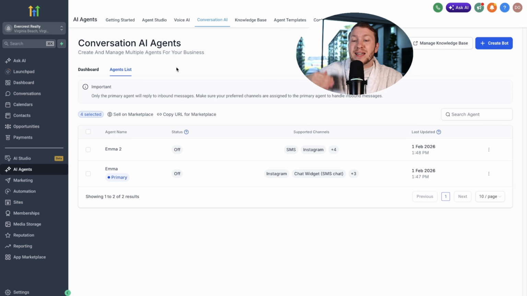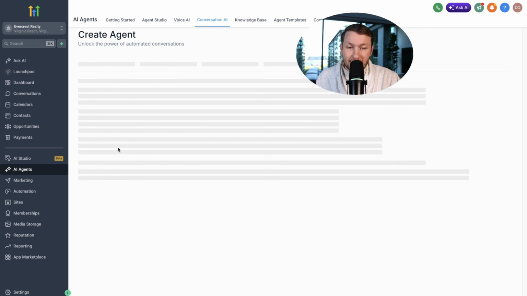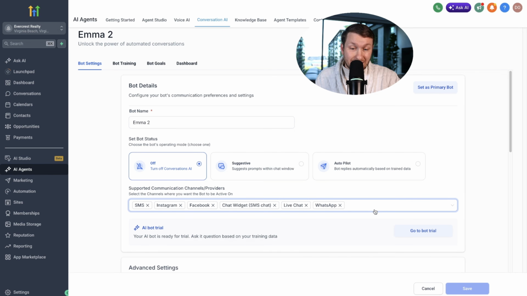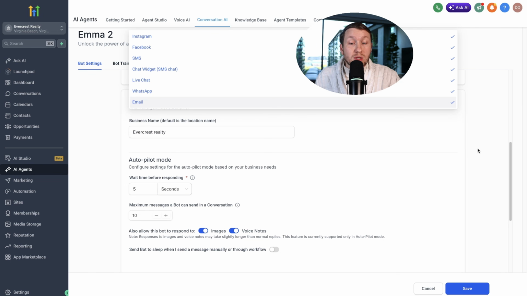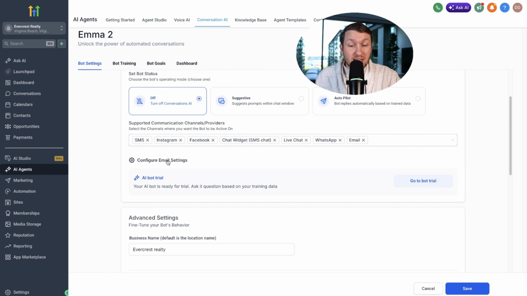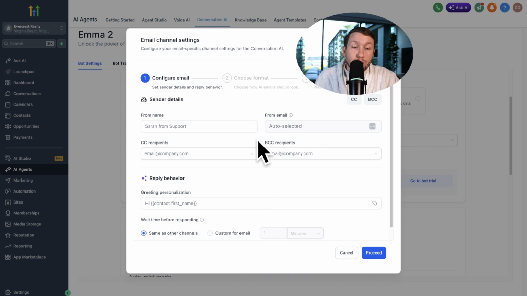So first things first, let's convert your existing AI chatbot. So go to your existing AI chatbot and click it. All you're going to do is you're going to go right down to this right here where it says supported communication channels / providers. You're going to click it and you're going to scroll right on down until you see email. Then you're going to click it. Now, as soon as you click it, you'll notice something that happens. This pops up. It's called configure email settings. We have to set this up first. So we're going to click this right here and we're going to go through right here to set this up.